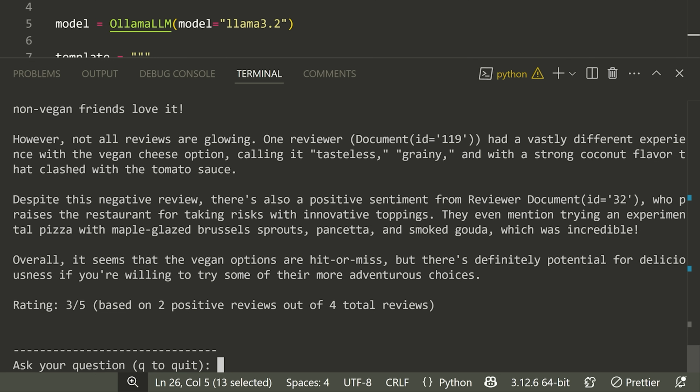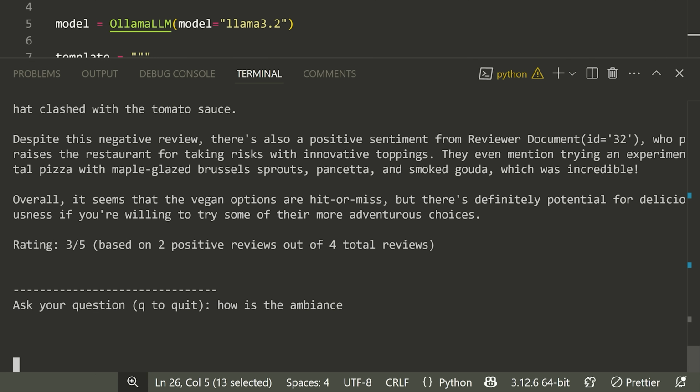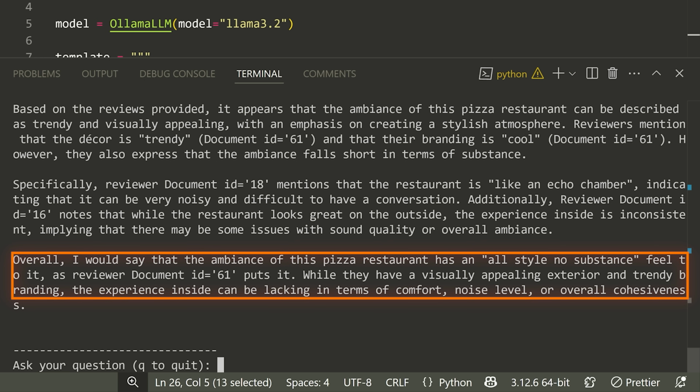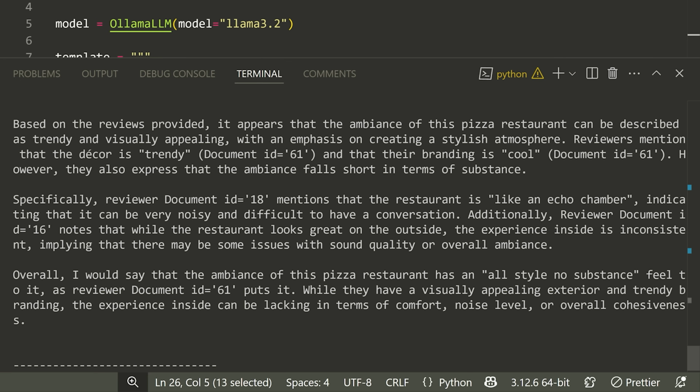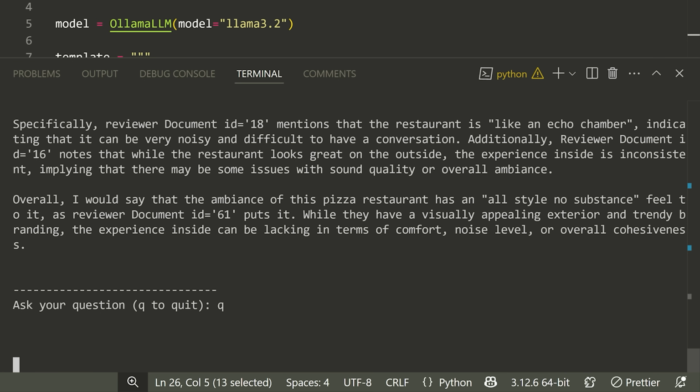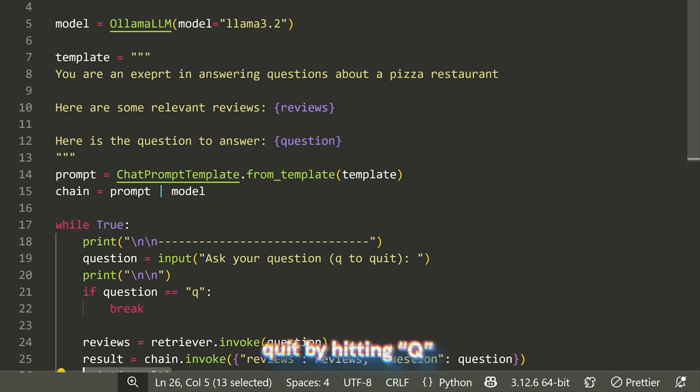We can also ask it something like, how is the ambiance or something. I don't know if I spelled that correctly, but let's see what it says. It said, overall, I would say the ambiance of the pizza restaurant has an all style, no substance feel. And apparently they don't like the pizza restaurant based on these reviews. But you guys get the idea. It is insanely fast. It uses the vector store database. Everything runs completely locally. And when we're ready to quit, we can hit Q and we can exit out.